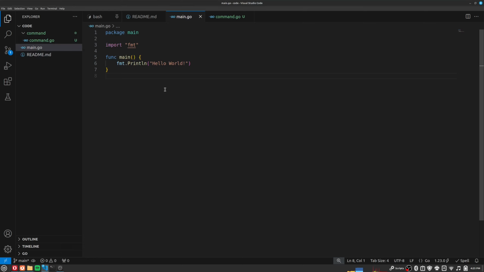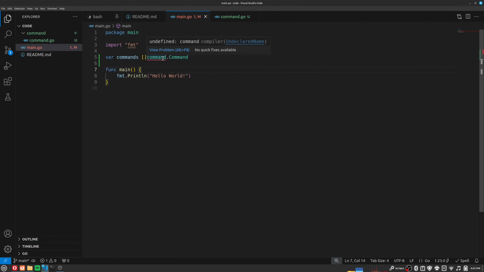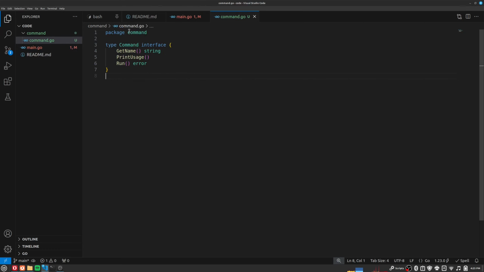Coming back over into main, I'm going to come up here, I'm going to create a new variable, I'm going to call it commands. This is going to be a type of slice of command.Command. Now this is going to throw an error because it doesn't actually know what it is. This is because our command, of course, is in a different package.